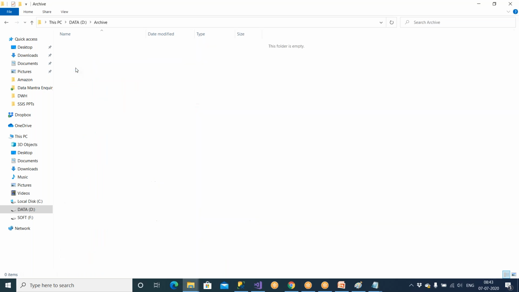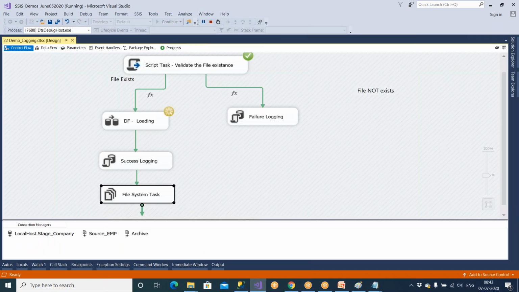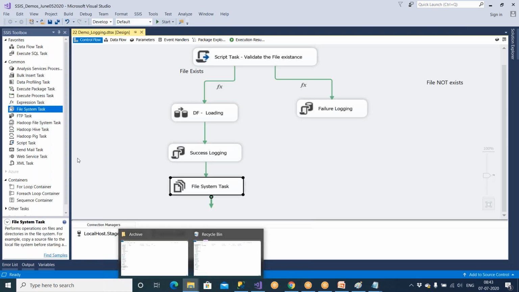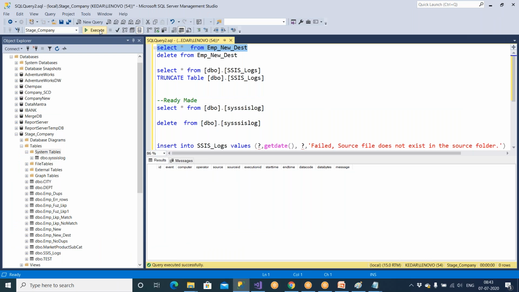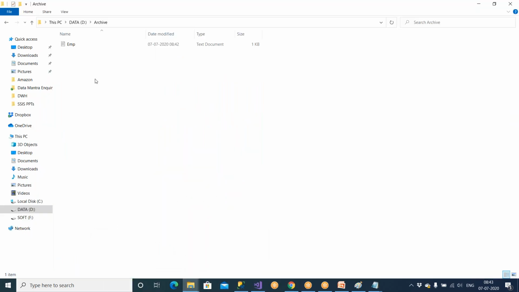Okay, so I don't have anything here. Let me go and try to execute this. Now, everything is happening except a timestamp, right? Now let us verify the file data has been moved. You have Obama and Chiang, it's fine. File has been moved or not.